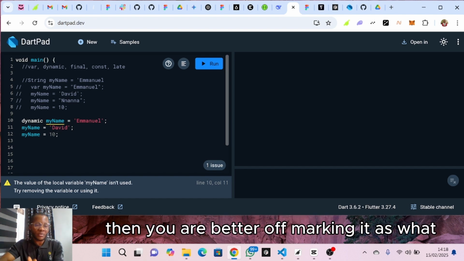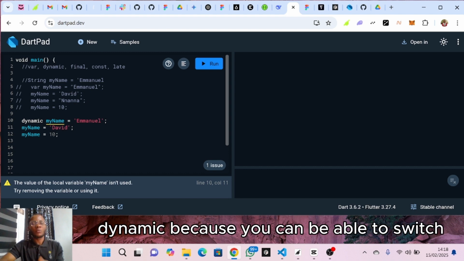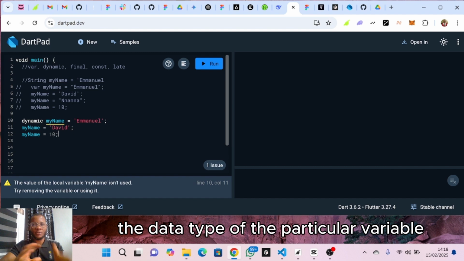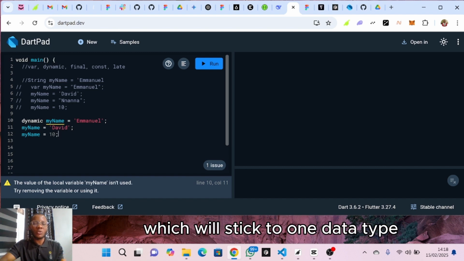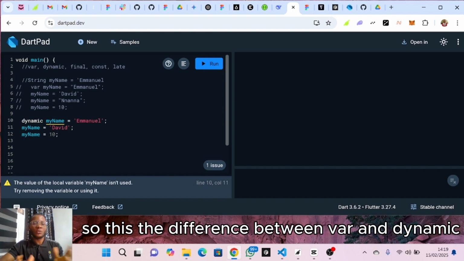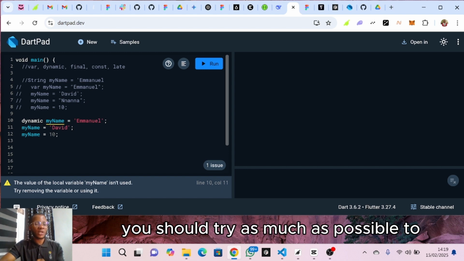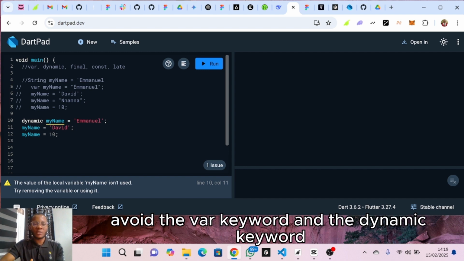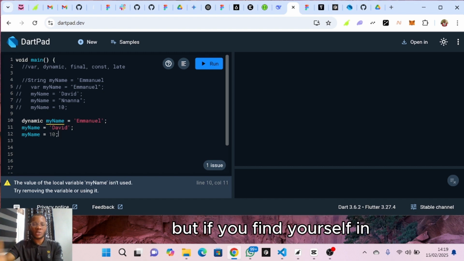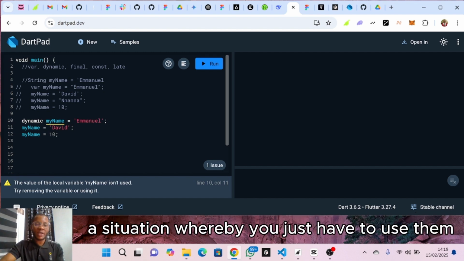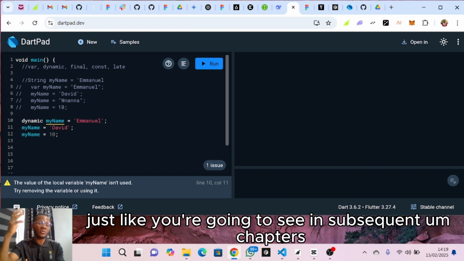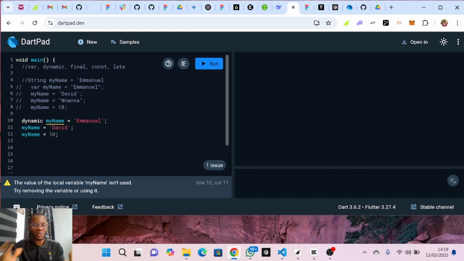Then you are better off marking it as what? Dynamic, because you can switch the data type of that particular variable, unlike the var keyword, which will stick to one data type. So this is the difference between var and dynamic. You should try as much as possible to avoid the var keyword and the dynamic keyword, but if you find yourself in a situation whereby you just have to use them, just like we are going to see in subsequent chapters, they are there for you to use, right? You just go ahead and use them.